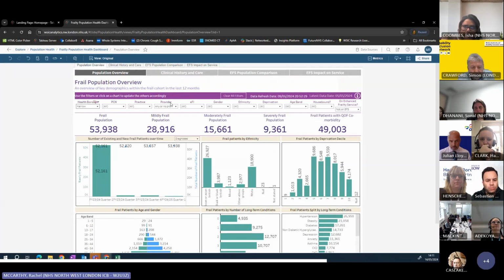And then there's a number of other filters along the top, so you can slice and dice this data in whichever way makes most sense for each individual using the dashboard. Whether you're looking at this from a PCN point of view or individual practice, or if you're only interested in those who have a moderate or severe frail score, you've got that. You've got gender, ethnicity, deprivation, and as a very quick overview of how this works, if we remove all of the deprivation deciles and choose our most deprived areas.